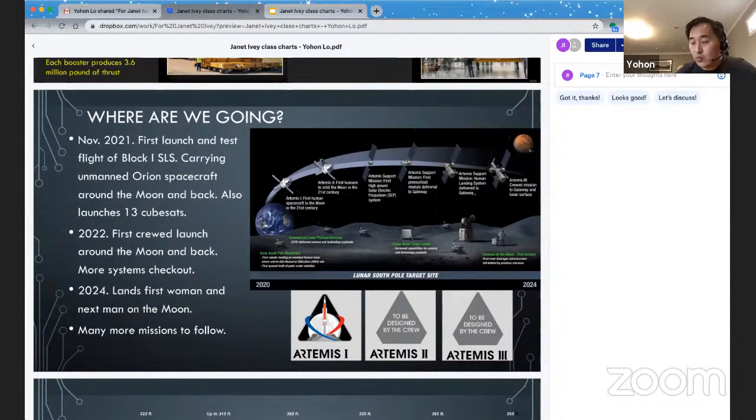Like everything you do, we build something and we update it, we enhance it, we make it bigger, faster, make it carry more loads. And we're going to carry an unmanned Orion spacecraft around the Moon and back. Why do we do that? We want to test out the system. We want to make sure that our environmental system is working. We want to make sure that our heat shield works. We want to make sure everything works before you put crew on there.